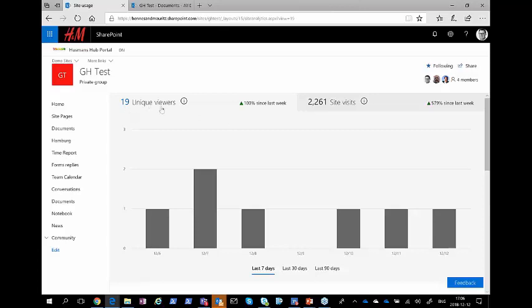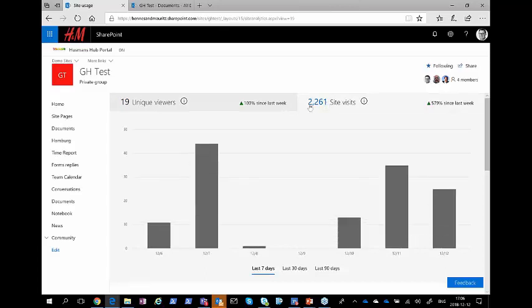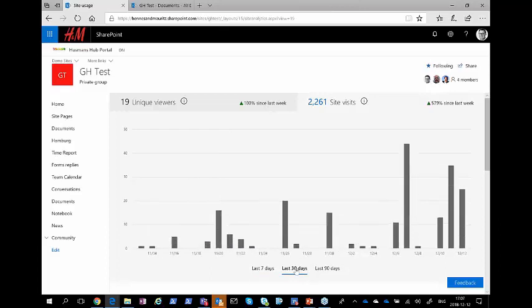So for example, I can see that this period, this week, the last 7 days, I had 19 unique viewers, and they have visited this site 2,261 times. So these 19 have been really busy. And we see a trend up here, 579% rising since last week. And 19 users is actually twice as much as the week before. And I can now switch to the last 30 days to see the visiting trends for a month or for 90 days.